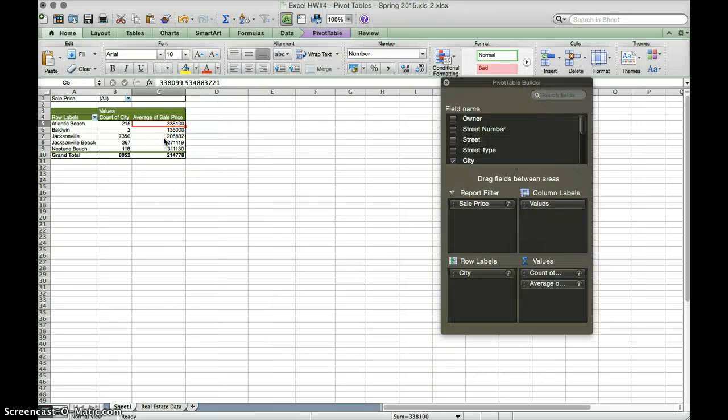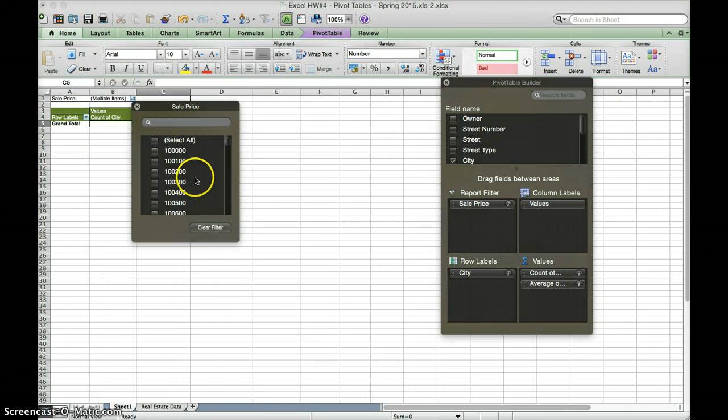All right, so for question number 2, it says create a pivot table that shows the number of homes in each city that sold for $1 million or more. So I will include this question in the first video. So now I will go to my current pivot table, sale price, clear all, and I would prefer to type in a million.